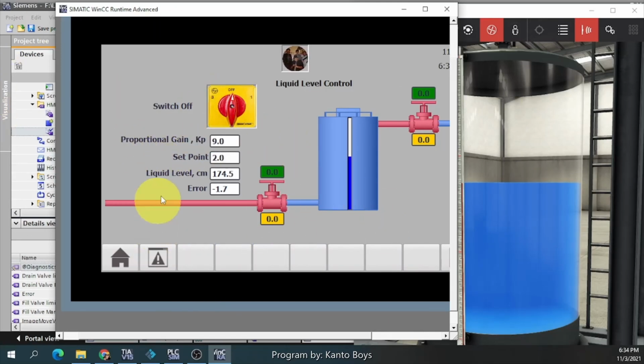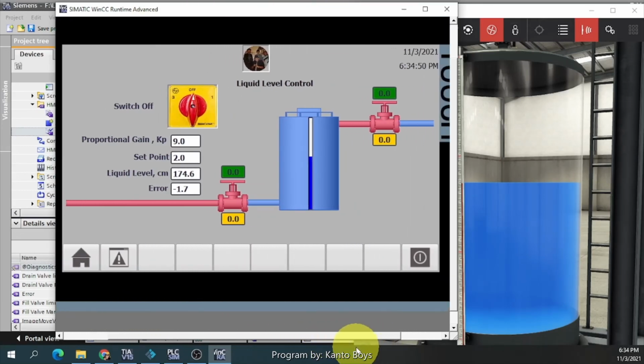Okay, so this is how to design or create an HMI for your PLC.